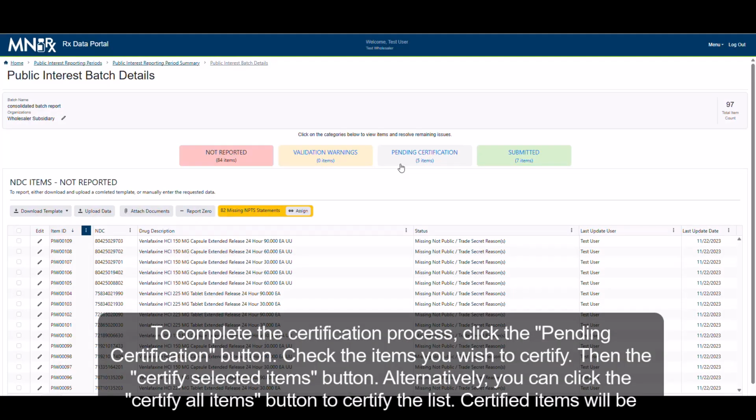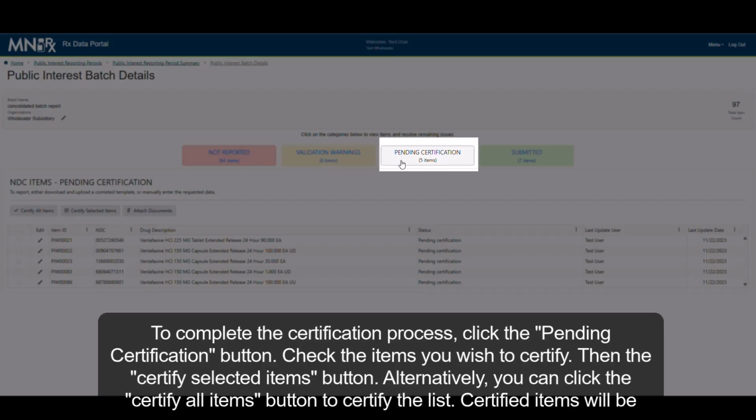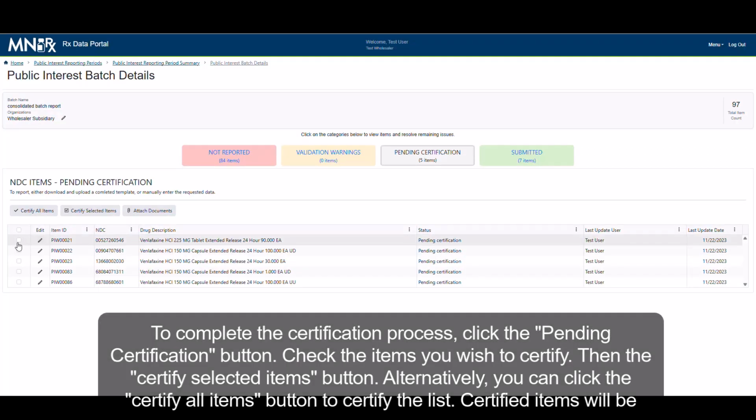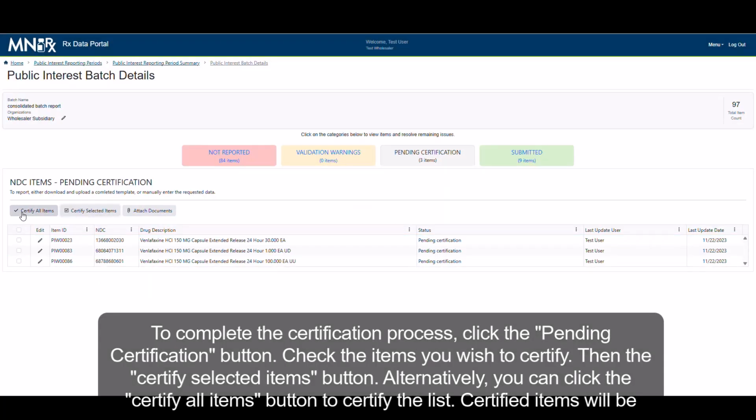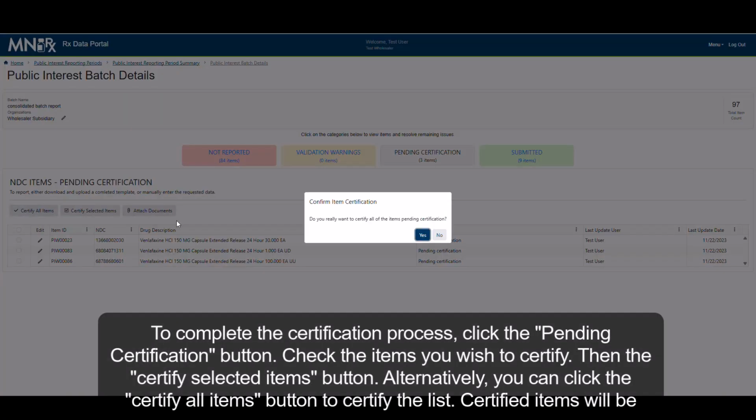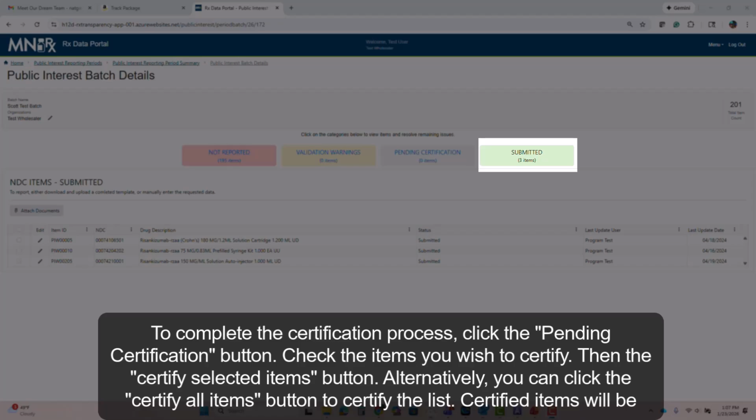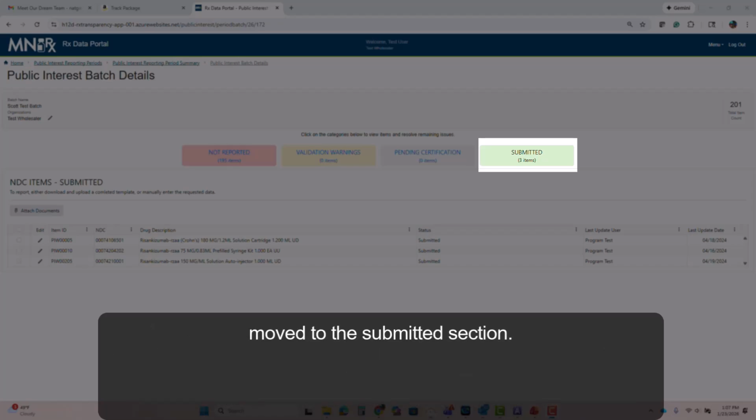To complete the certification process, click the Pending Certification button. Check the items you wish to certify, then the Certify Selected Items button. Alternatively, you can click the Certify All Items button to certify the list. Certified items will be moved to the Submitted section.